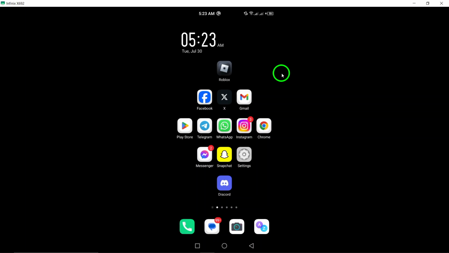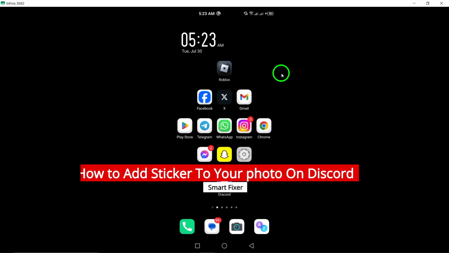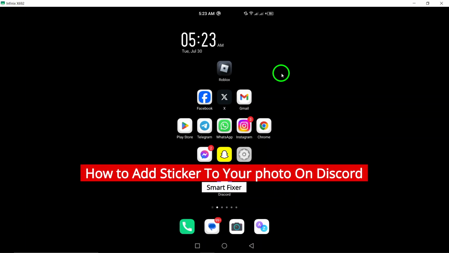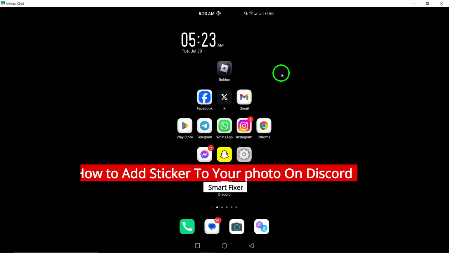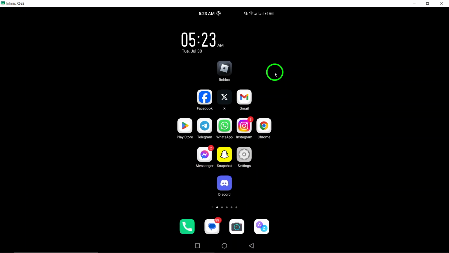Welcome. Today, we're diving into an exciting feature on Discord that lets you personalize your photos with stickers. If you want to add a fun touch to your images, you're in the right place. Let's get started with this easy step-by-step guide on how to add stickers to your photos on Discord.